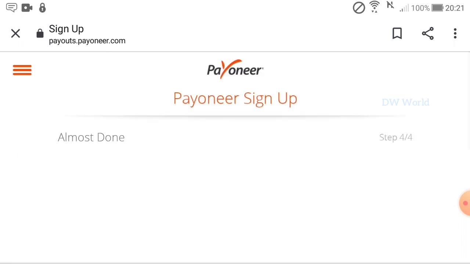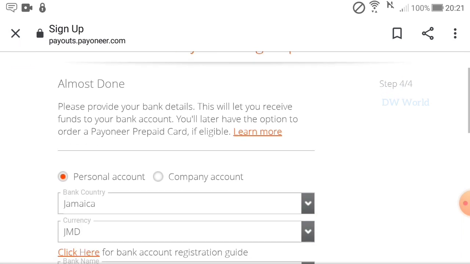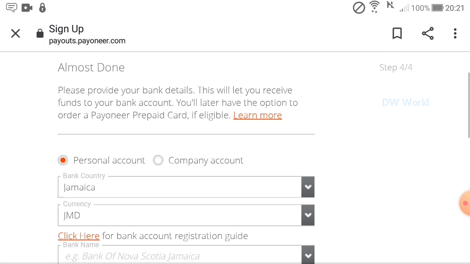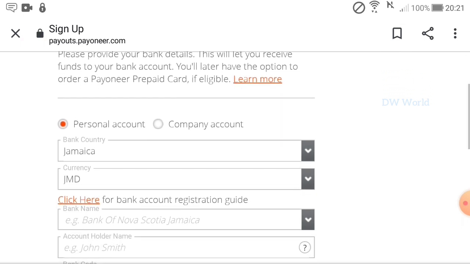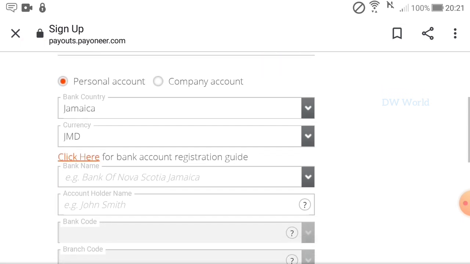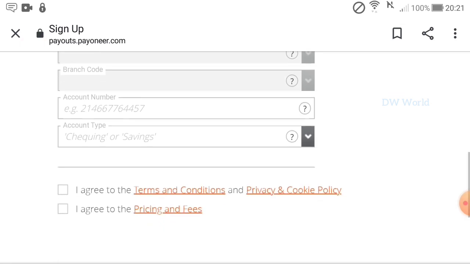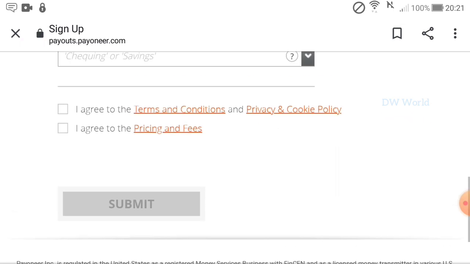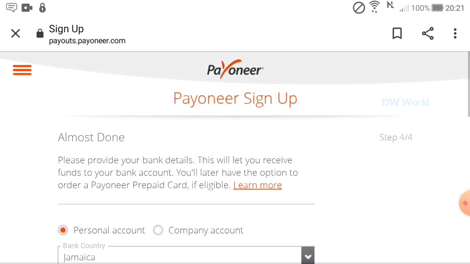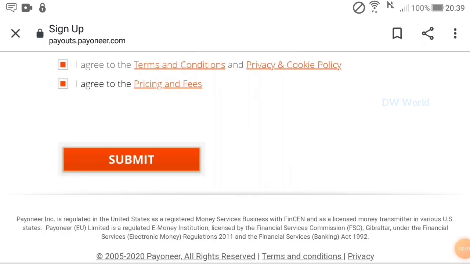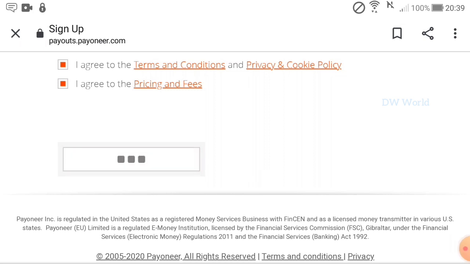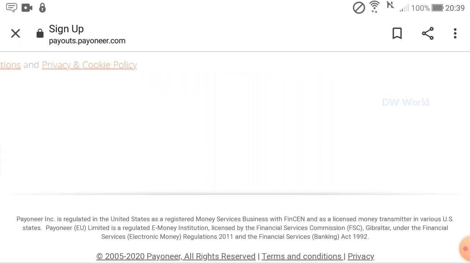For the fourth step, which is the final step, you are required to add your bank details. If you are making an individual Payoneer account, then choose the personal account. If you are making an account for the company, then choose company account. For this section, make sure you add all your card information correctly and click the submit button. The card information that I have used is my NCB card information, and that worked.